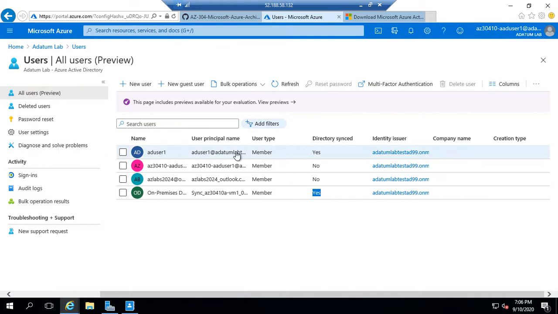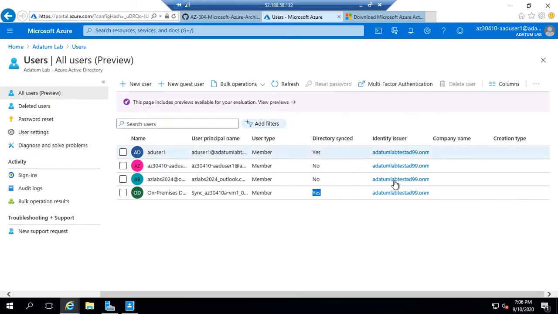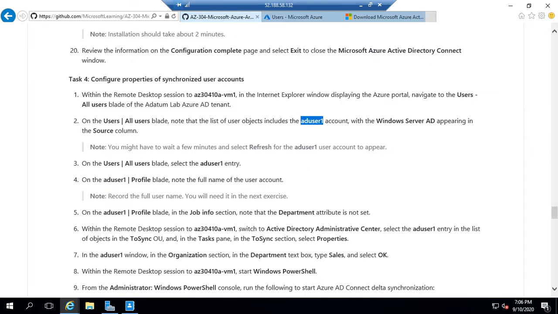It says user principal type, user type, directory type, component type, creation type. So the source column must be something they had in the previous UI, which is not available right now. So let's go back over here. Note, you might have to wait a few minutes and refresh for the AD user account to appear. So the user account is already there.